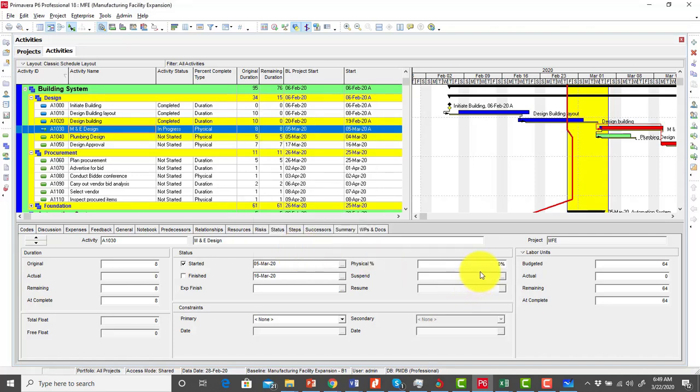And then as at this 5th of March, so far about 50% of the activity has been done. Okay, that's exactly what I am reporting. So the moment I enter 50%, notice that my remaining duration doesn't change. It still remains 8 days. So I need to manually change this remaining duration.